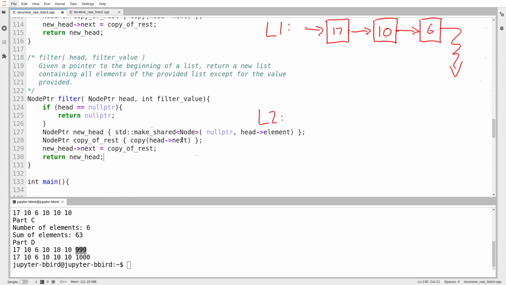All right, so I would like to filter a list. I want to remove all copies of filter value, or make a copy without copies of filter value included, of a list that you gave me. If the list is empty, the result is going to be empty. I don't need to filter out any nodes if there's nothing in the list to begin with. So if you ask me to filter a list that's empty, I return a null pointer, so we're already good.